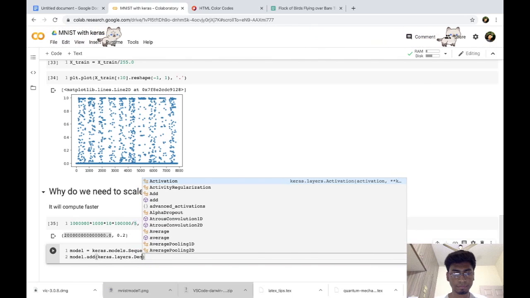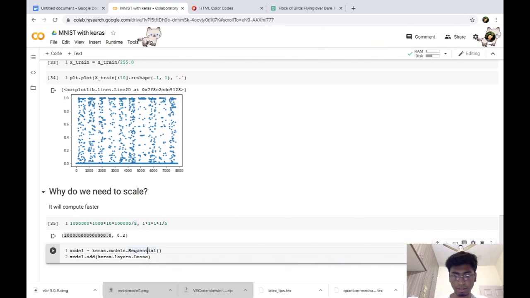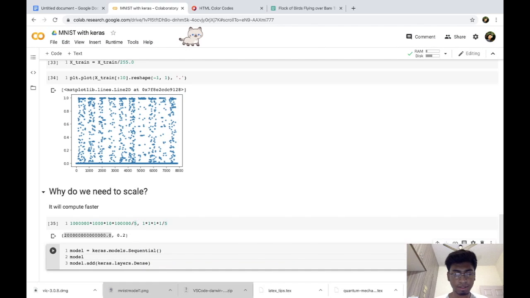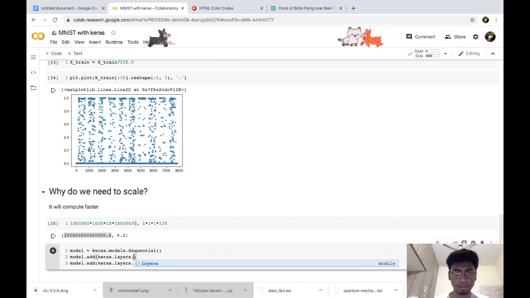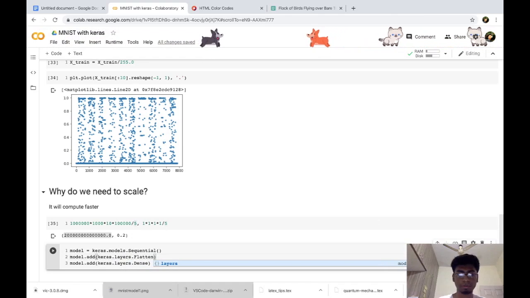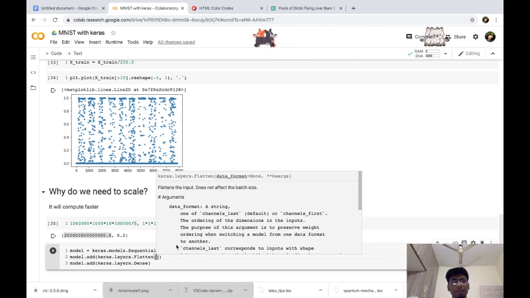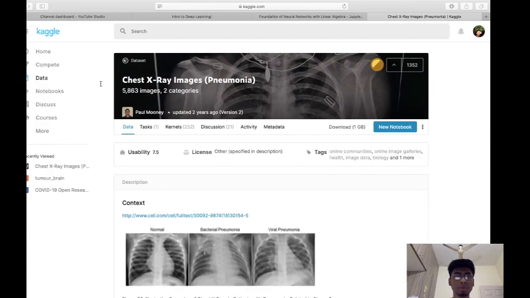dense. Oh, oops! Before that, I also forgot to tell you that you have to do a flattening. You have to add a layer of flattening. Okay. Now what is flattening? I'll just explain in a moment. Yeah. So flatten. So what is flattening? So let's go back.